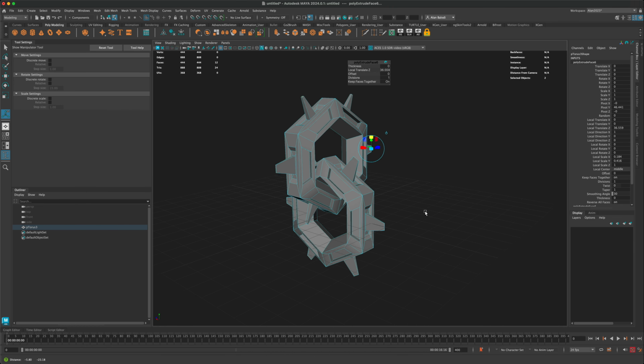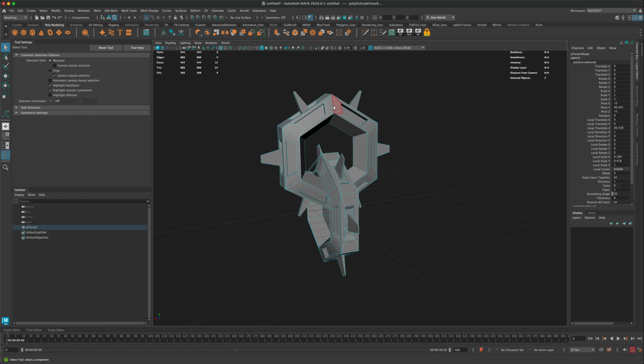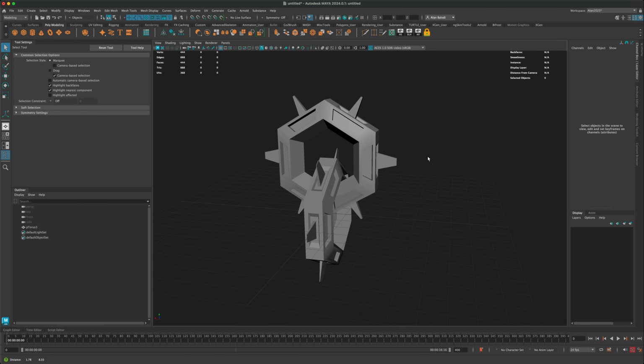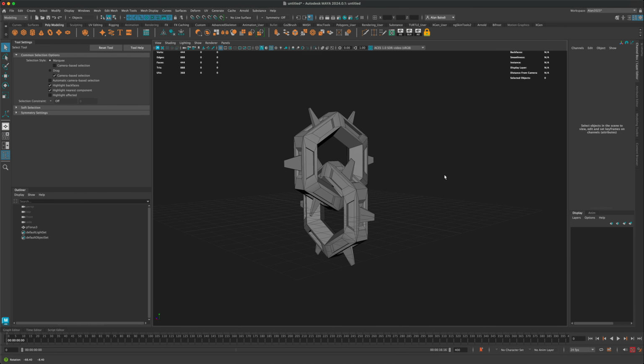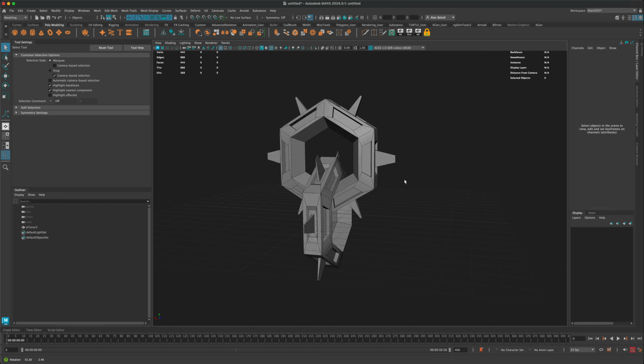So let's say this is my custom chain link, and you can follow along or make your own, whatever it is, right? So let's say we have something like this. Now, how do we turn this into a curve brush in ZBrush?